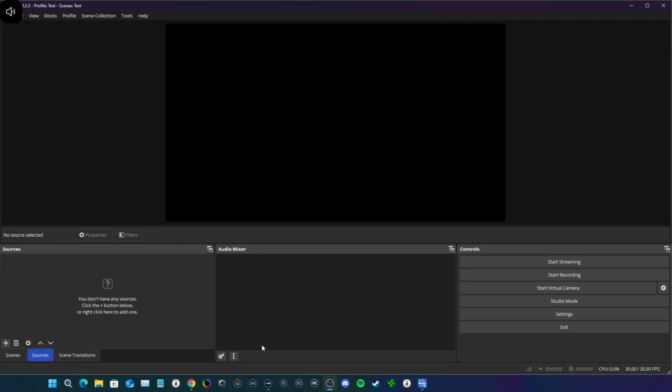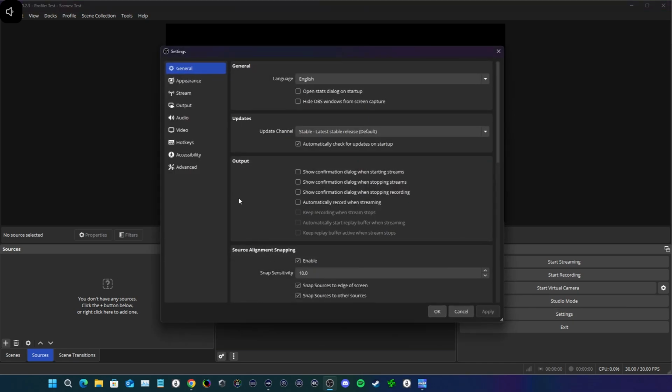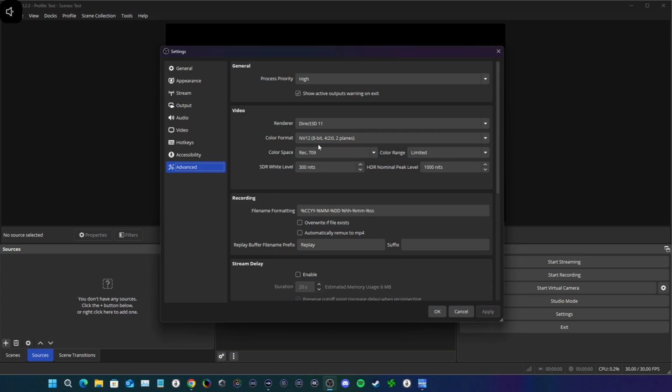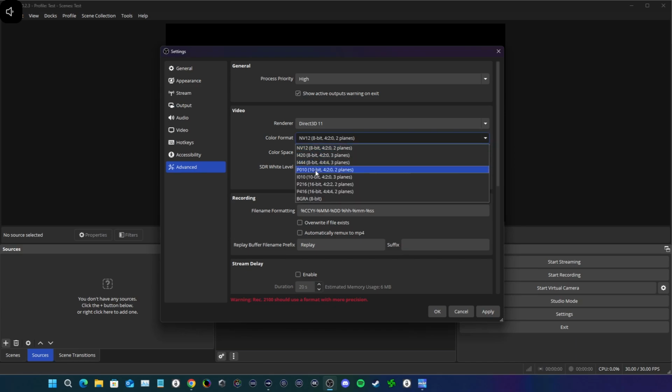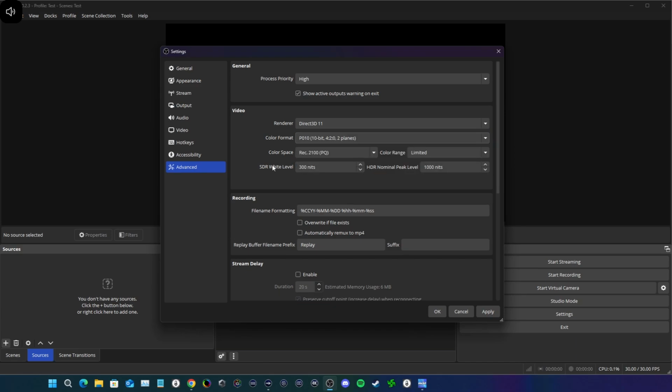So first things first, I always start everything out with a blank slate here. And when it comes to recording HDR content, under advanced, you're going to want to make sure that your color space is changed to rec.2100 PQ and your color format is P010. That is the most accurate HDR recording that you can get.